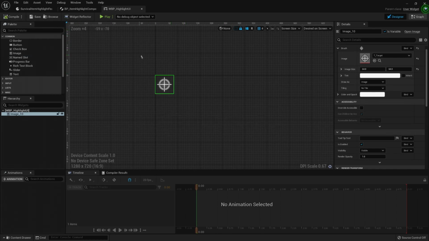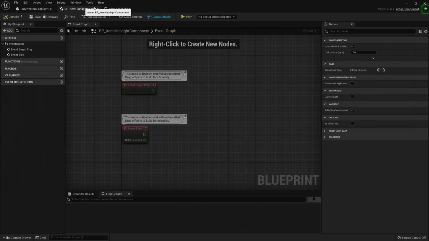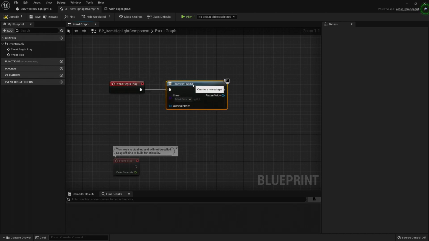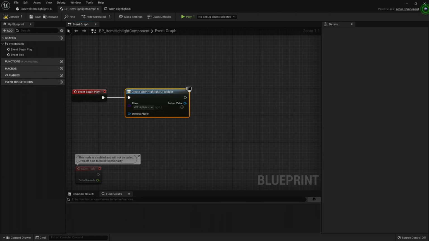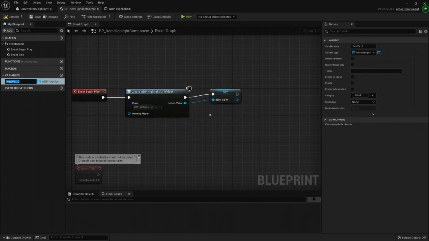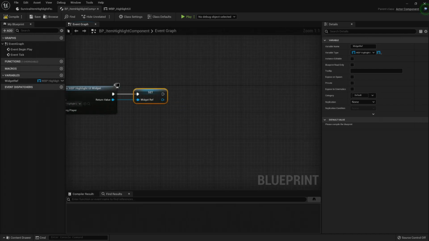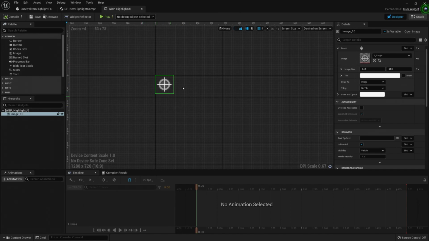Let's save. We already have our widget that we want to show. So now what we need to do is, in our component that will be handling all the stuff, we need to create this widget. So here in the begin play, create widget, and now select our widget, and save it to a reference. This reference will be the widget reference. And now I want to show it on the map, like a 3D object, and I don't want to care too much about the screen location.